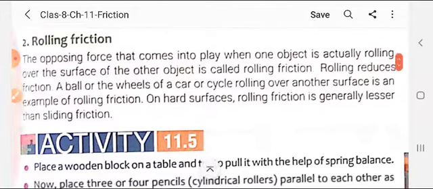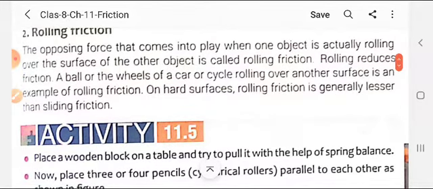A ball or the wheel of a cycle rolling over a surface is an example of rolling friction.